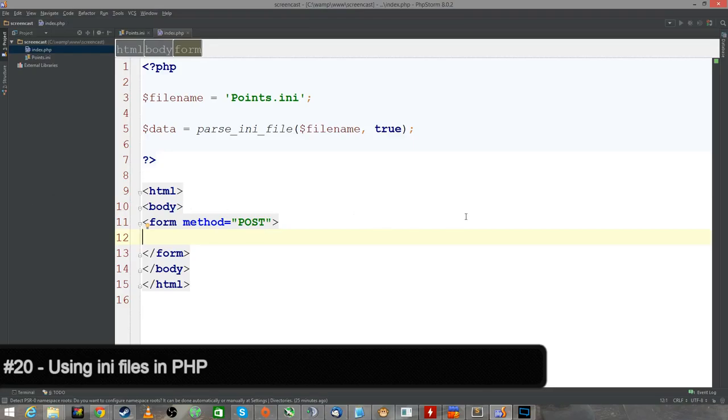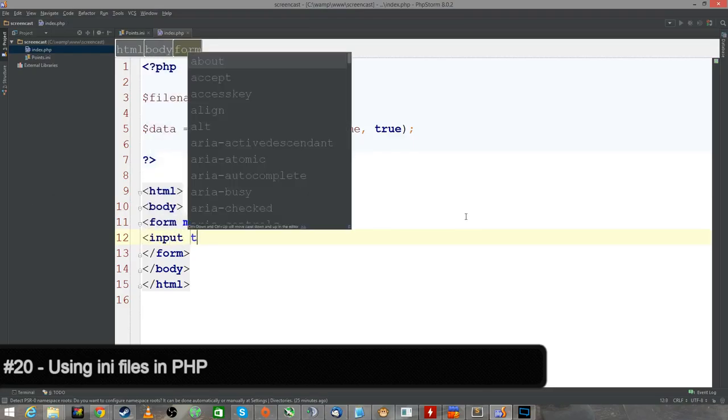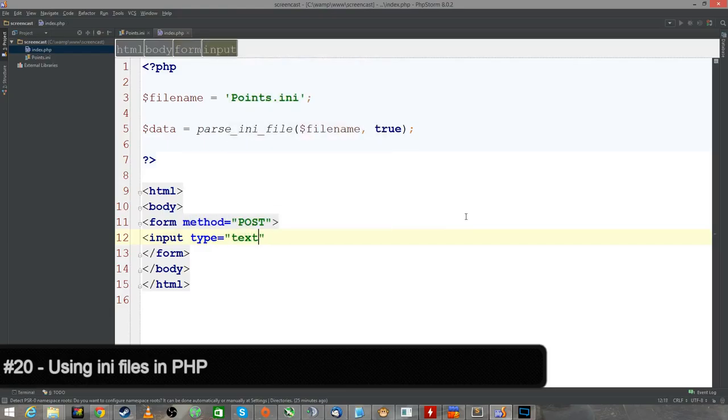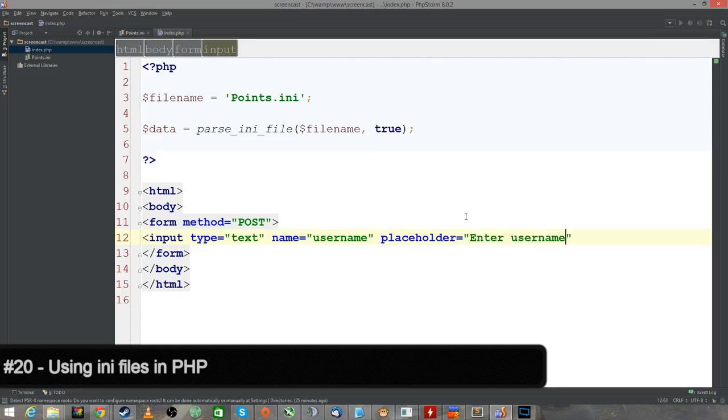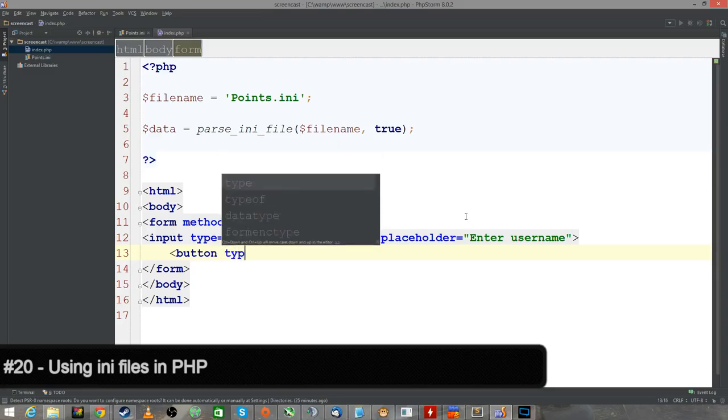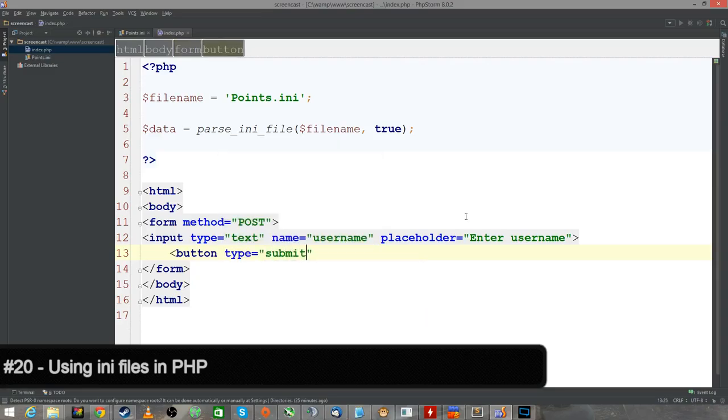Okay, so then I'm going to need an input, which I'll just do like that, of a type text, and I need a name, which I'm just going to call username, like that, and a placeholder. I'll just go enter username, and then I'm going to need a button of the type submit. Give that a value of click me, like so.